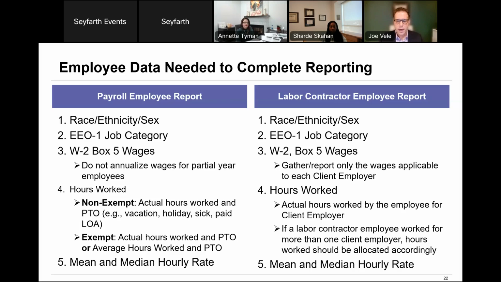Same thing with hours worked. We want the actual hours worked by that employee for each client employer. So it shouldn't be aggregated. It really should be individualized, reported individually based on the client employer report that this pertains to, and allocate those hours accordingly. And same thing, we also have that mean and median hourly rate calculation to report here. So whether that is being done by the client employer based on individualized level data, or it's being done by the labor contractor themselves, this will be reported this year.